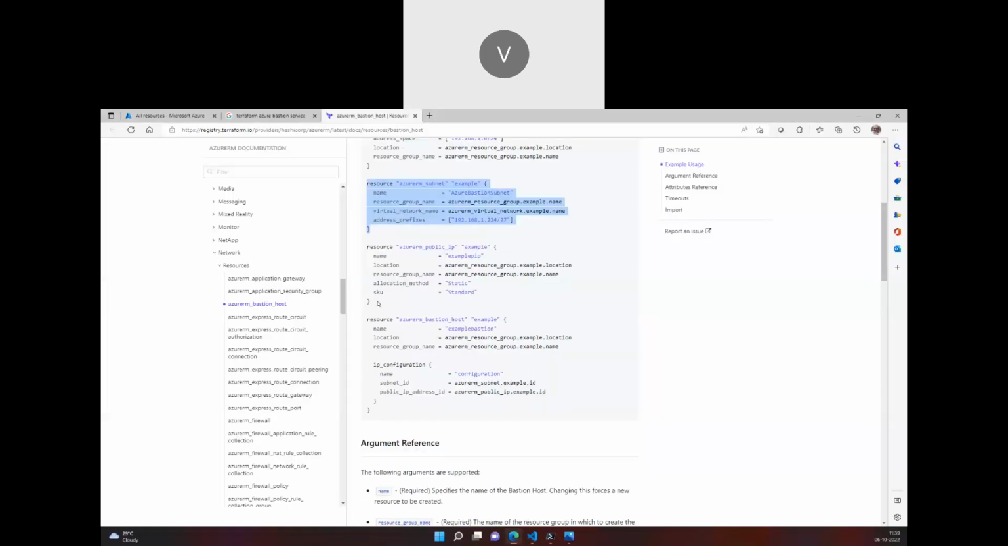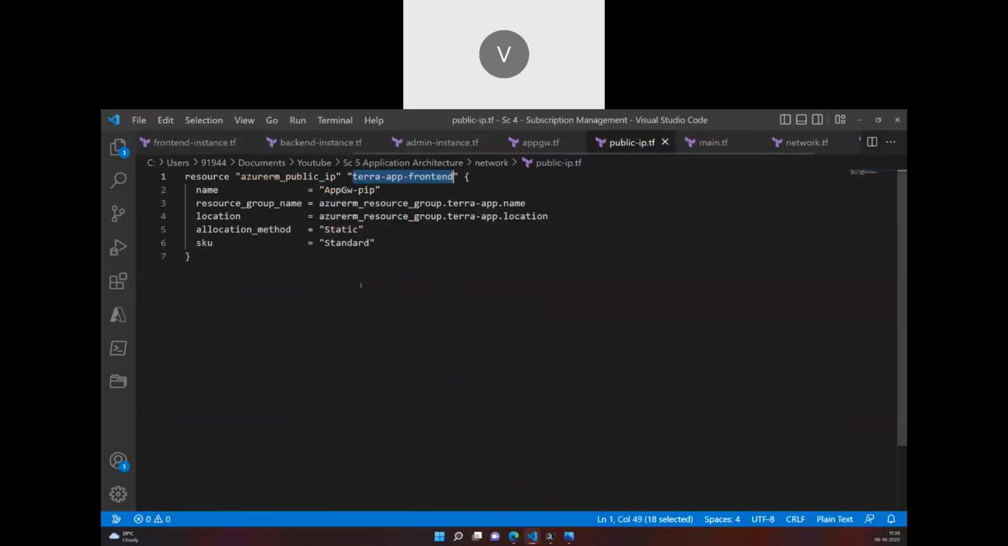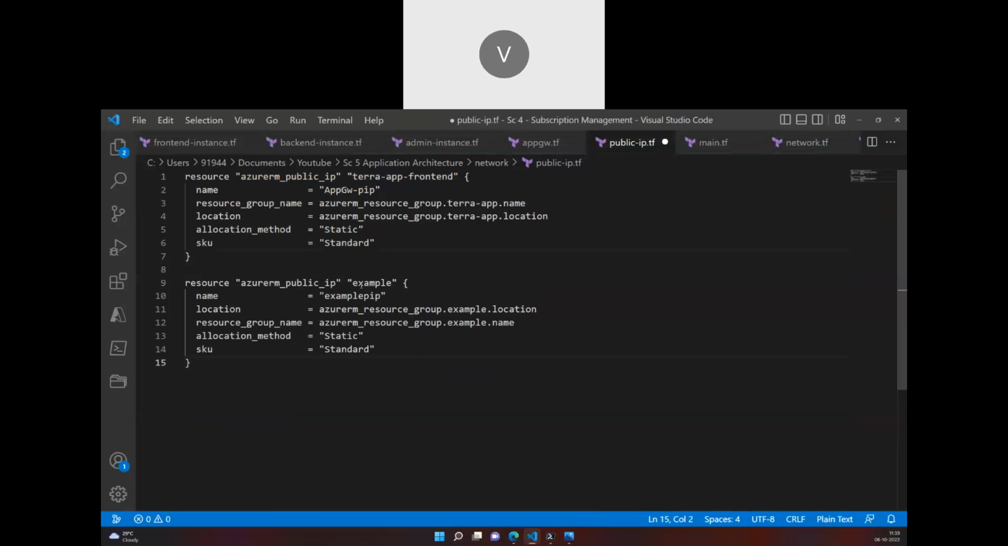Now I'll go to public IP here and create public IPs. This one should be under Terra admin Bastion, and it's Bastion PIP. It should be created under the resource group Terra admin, and it should be static and standard SKU.